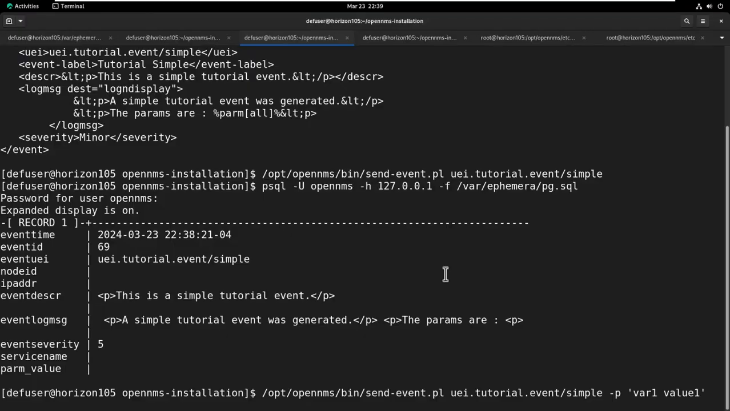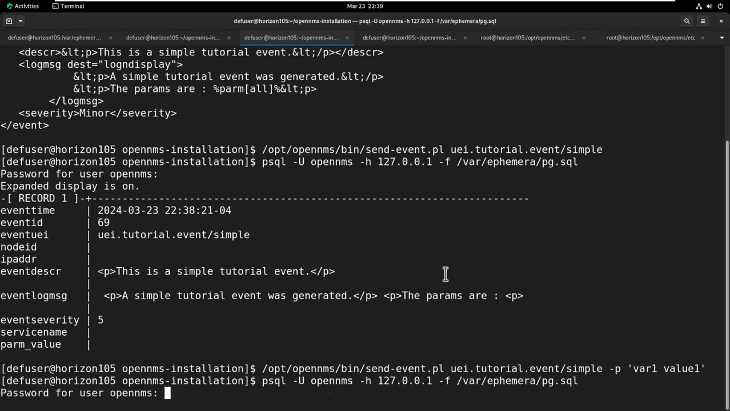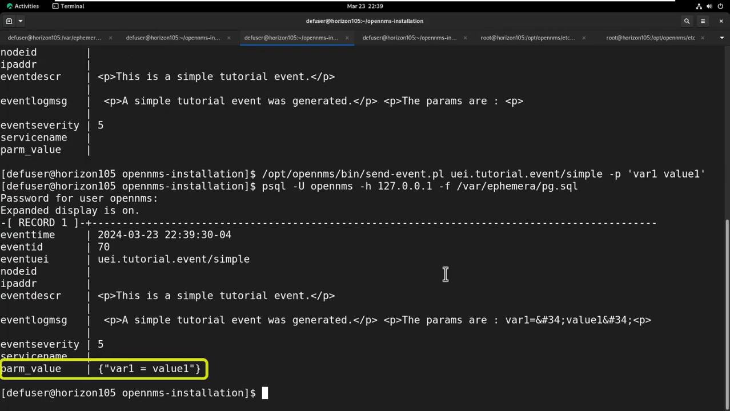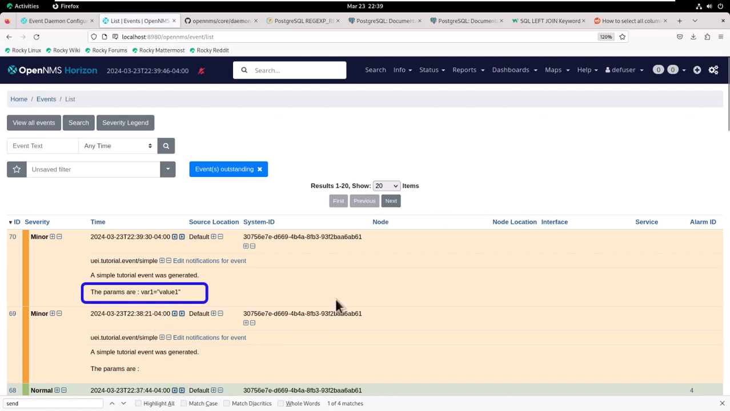Resend the event, but add a parameter of var1 equal value1. Leave the equal sign out of the command. Check the results in the database. Note the parm_value at the bottom. Check the events list. A refresh may be necessary. The parameter will display. Click on the event ID as before. And that's it.